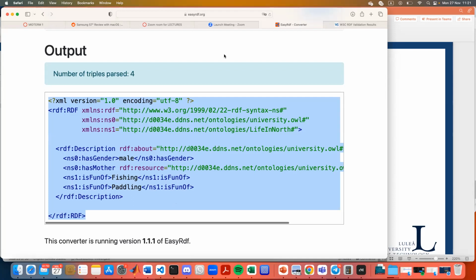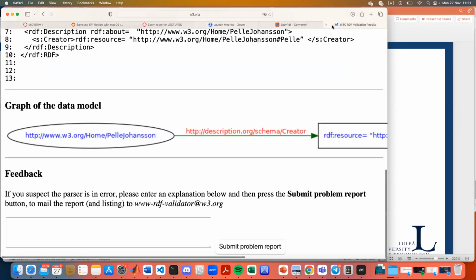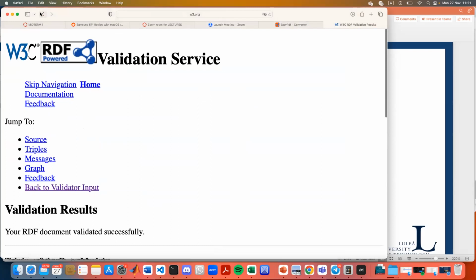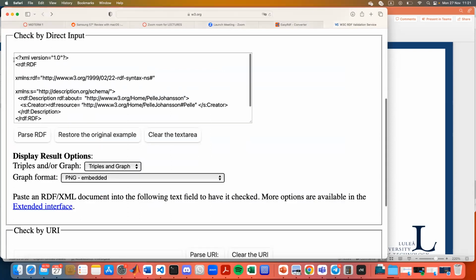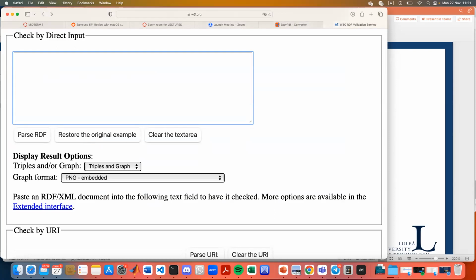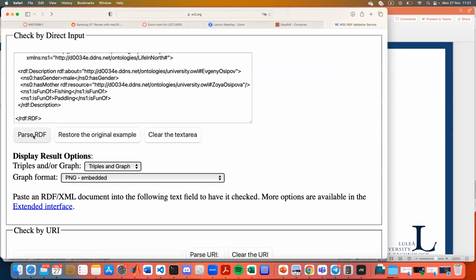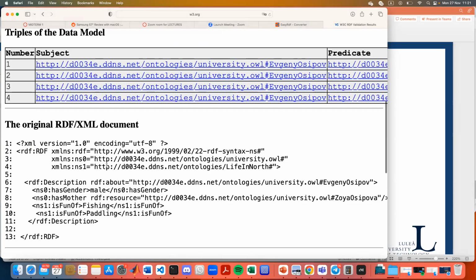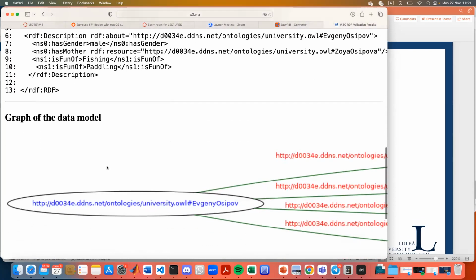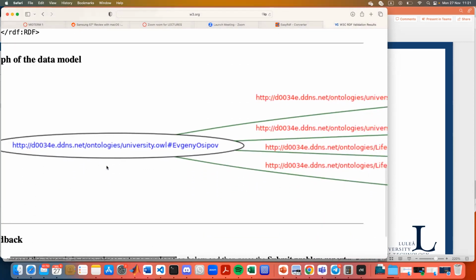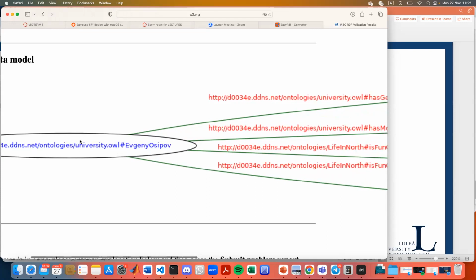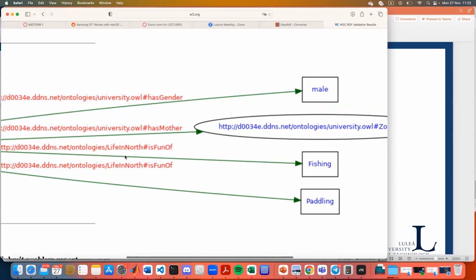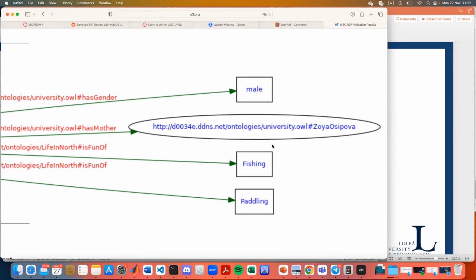So now we copy it and we go to the validator. Go back. Wait. And see. Here we go. All four statements are parsed, and here is the model of our knowledge. We have subject, different predicates defined somewhere, and object. All right.